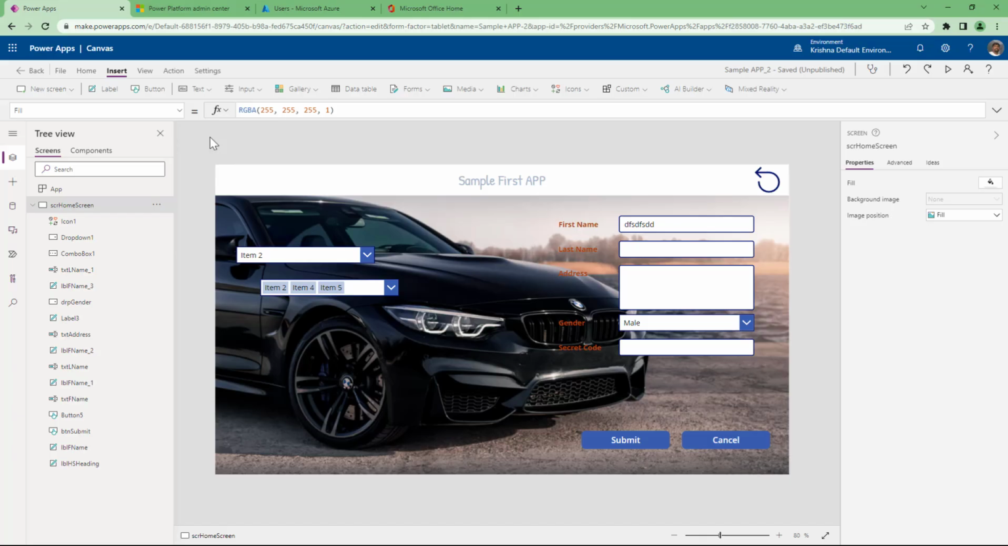What is the value retention for a local variable and a global variable? Can you please repeat it again? What is the value retention for a local variable and global variable?